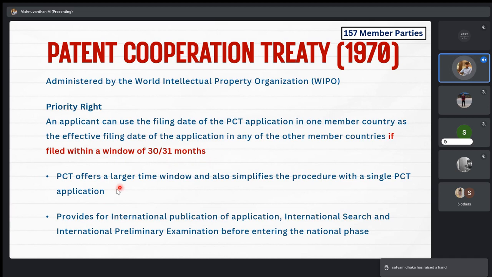So PCT offers a larger time window and also simplifies the procedure with a single PCT application. In the conventional application, you will have to go individually to each country. It provides for international publication of the application, international search, international preliminary examination before entering the national phase.